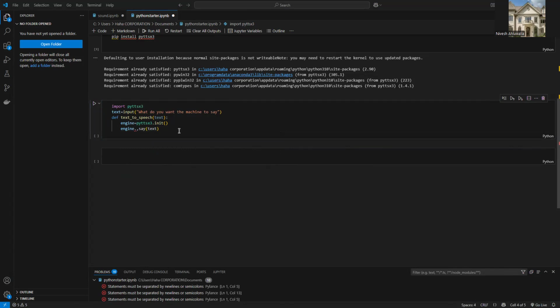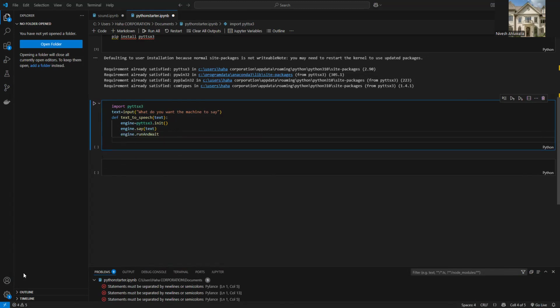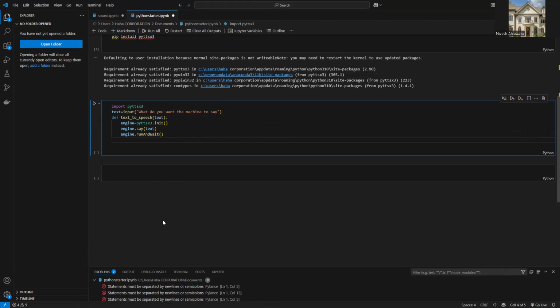After we write, oh, sorry, I forgot something. And then we say engine dot run and wait. Perfect. Now, what do we do after this? We write parentheses to initiate the function. Then after that, we go back over here, text underscore to speech, and then text.